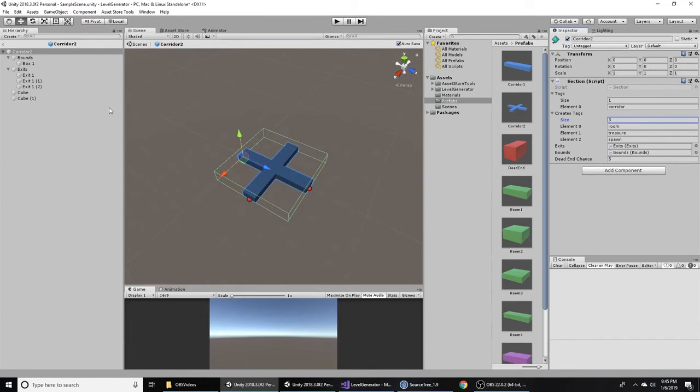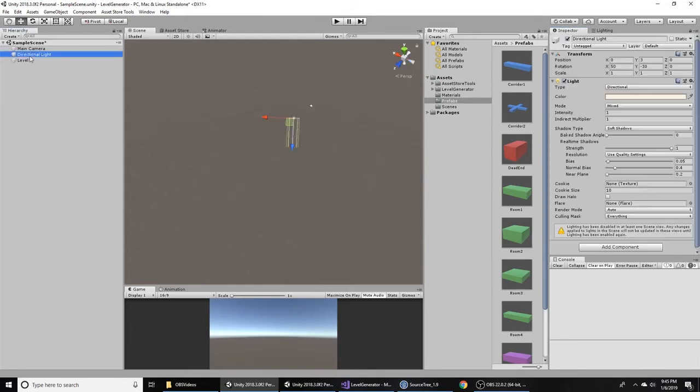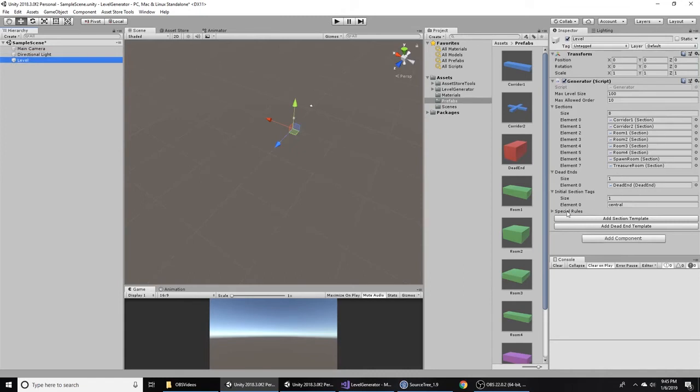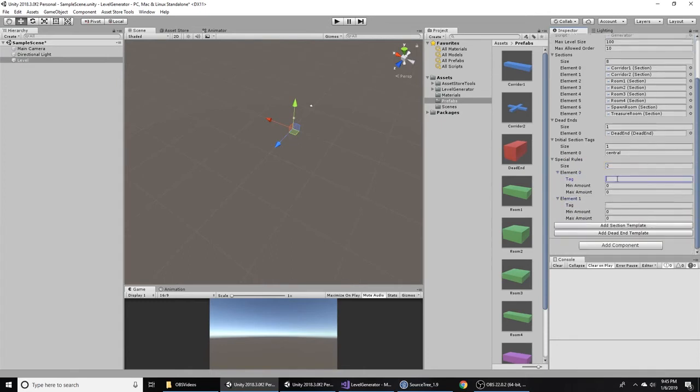All right, so now to the special rules. Here, the level has special rules. It's a collection. So let's say we want to do 2 special rules. Let's say we want a rule for the spawn room, and we want a rule for the treasure.